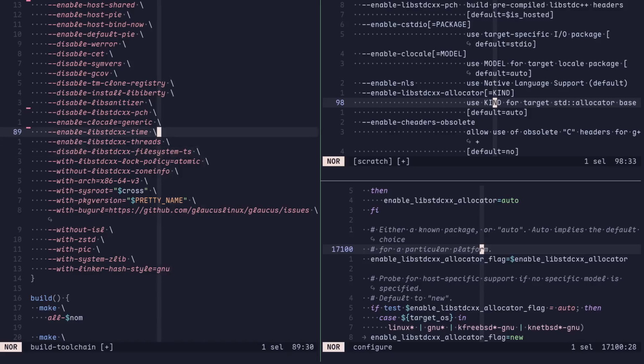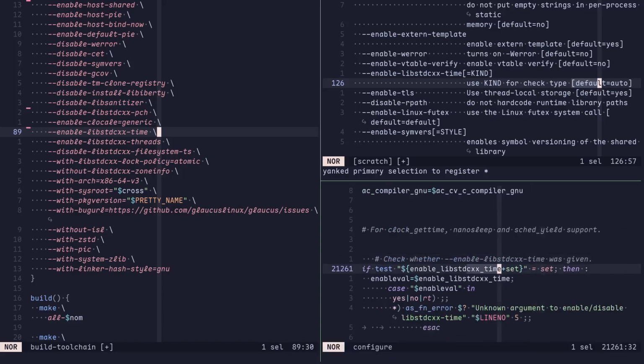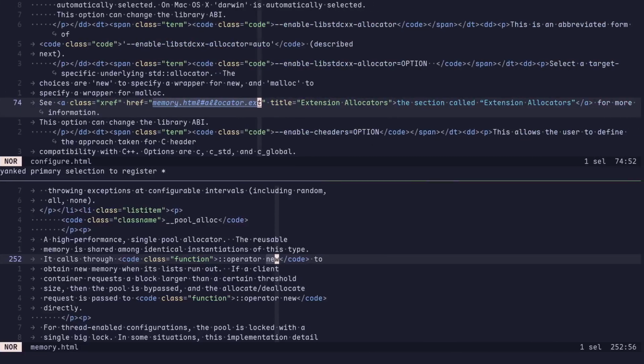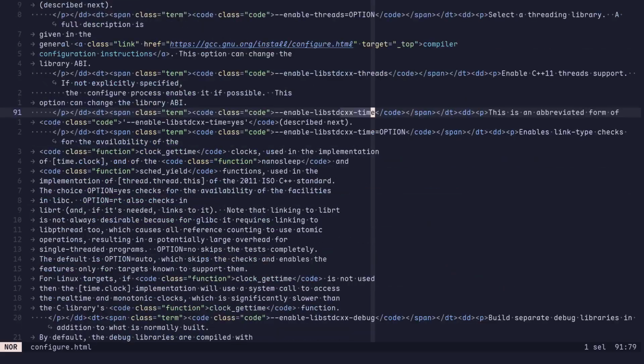We have this one as well, so let's just check the time. Use kind, exactly, very, very useful. So information, nanosleep. Okay, this is checking for different compilers. Okay, so let's close this and then let's do a cxx time. Enable, this is an abbreviated form of the standard C++ library time equals yes. Enables link time checks, clock_gettime, clocks used in the implementation of time clock. Okay, nanosleep, and scheduled functions.